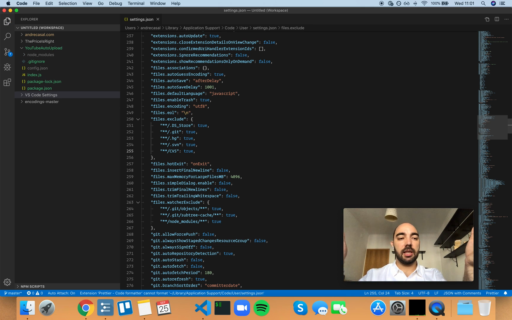However, just keep in mind that if you want to remove Bower components or node modules, or the .git folder is already here. This is the .DS_Store, which is actually a file that macOS creates automatically. It's a hidden file, but you know, this is what this setting does.